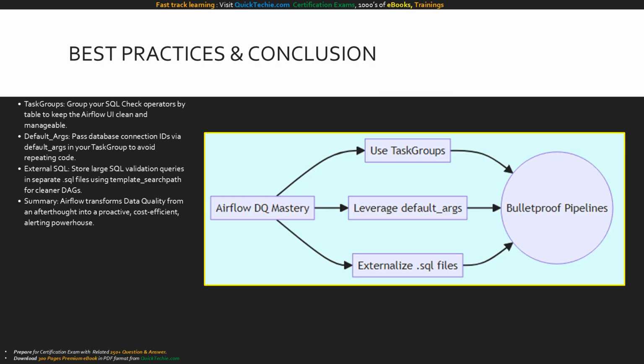To wrap up, let's cover a few senior-level best practices. First, use task groups. When checking dozens of columns, your DAG graph can become incredibly messy. By grouping your SQL check operators by table within a task group, your UI remains clean and easily readable. Second, leverage default args within those task groups. You can pass your database connection IDs and failure callbacks once at the group level, rather than typing them out for every single operator. Lastly, keep your Python files clean.